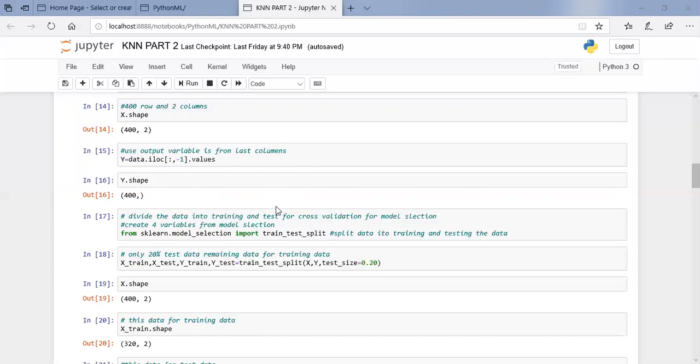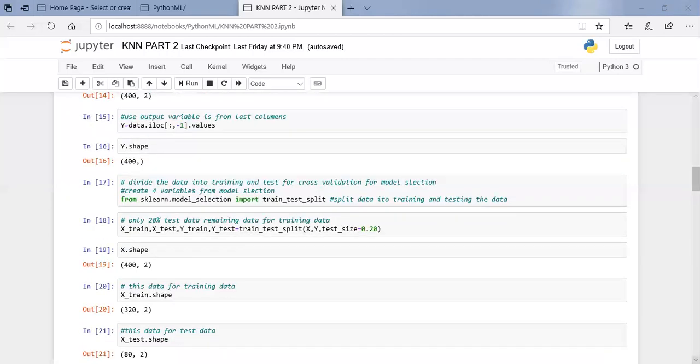We have to create 4 variables: xtrain, xtest, ytrain, ytest, and pass the parameters to train_test_split: x comma y, and test_size equal to 0.20. That is, 80% of the data is used for the training and the remaining 20% is used for the testing data.